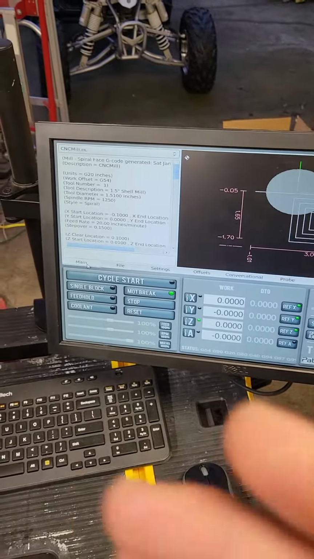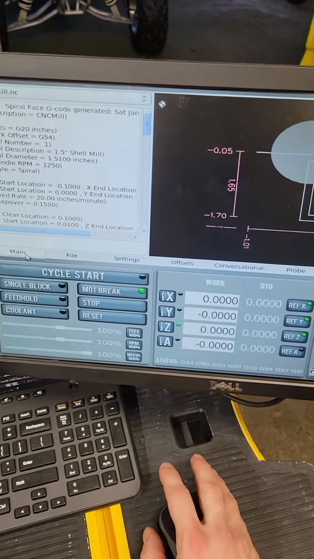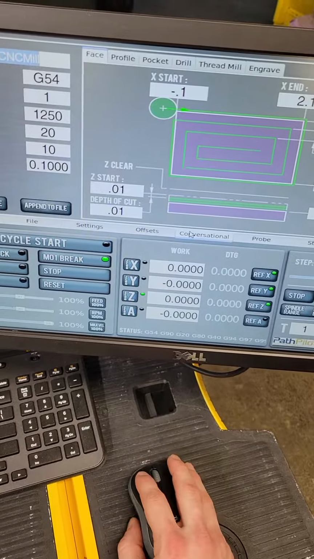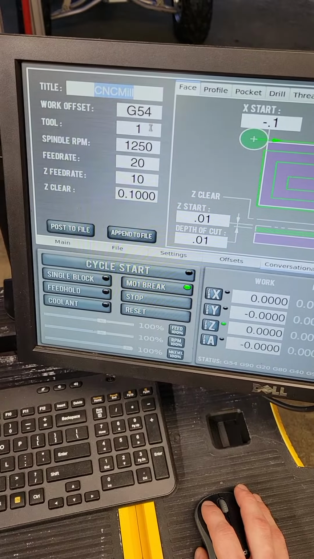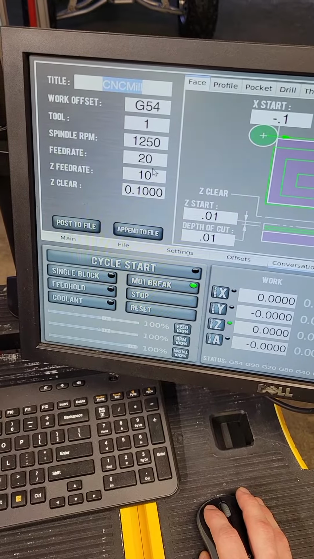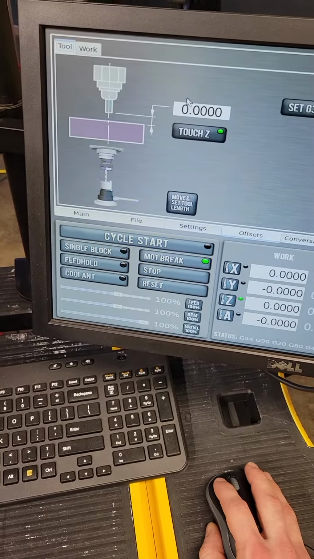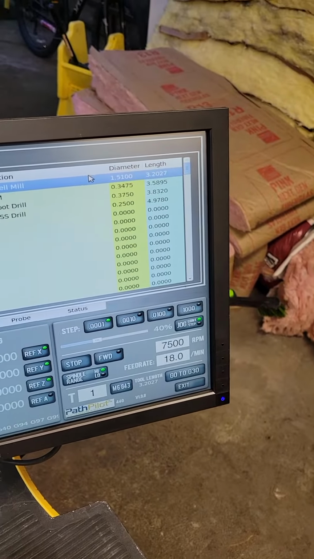Okay, and I just created a G code from the conversational. It's just a face mill path. It's going to use tool 1, G54 offset, 1200 at a feed rate of 20. I got the offsets for the shell mill right there.